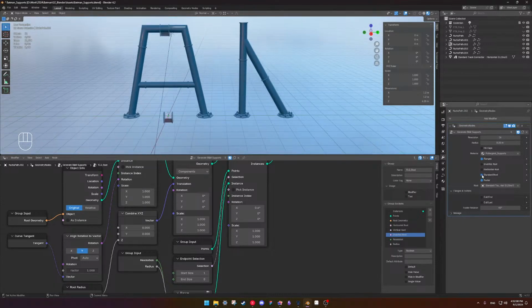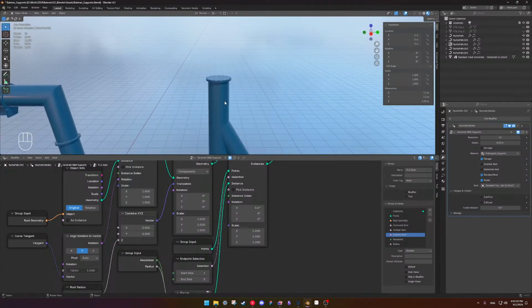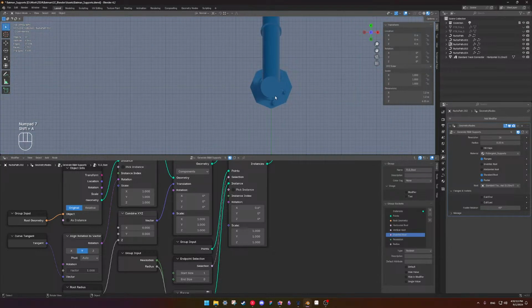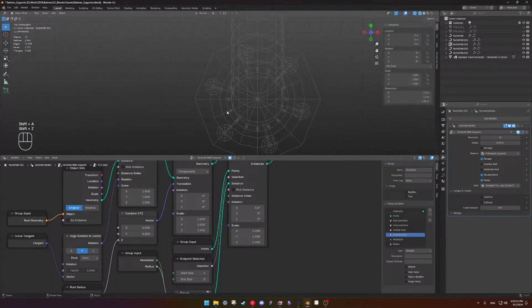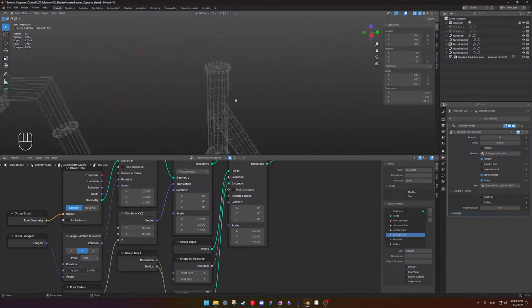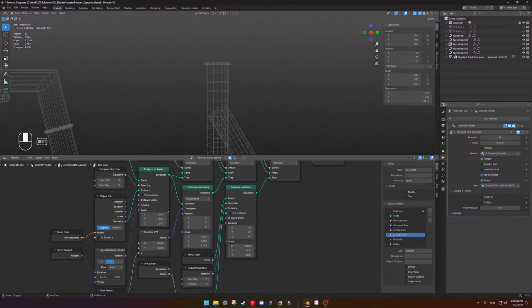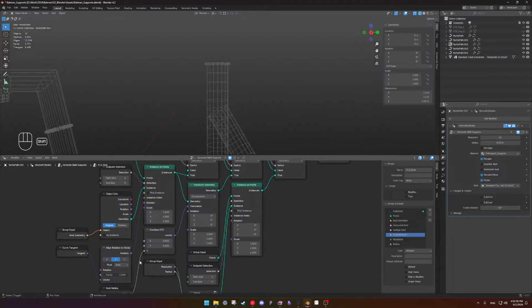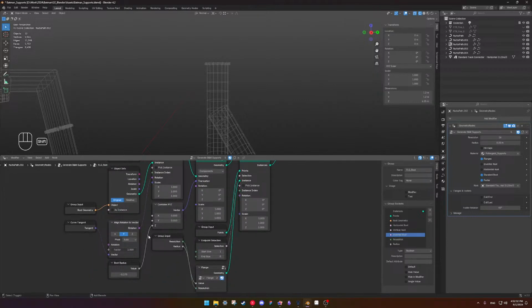Wait a second. No. 6 degrees, why? Or 0.6, I don't know why that was there. Ah, because there was something here, got it, okay.